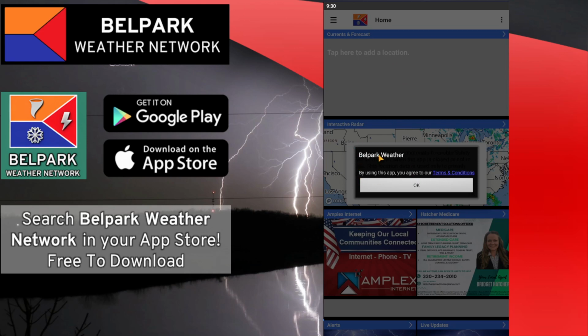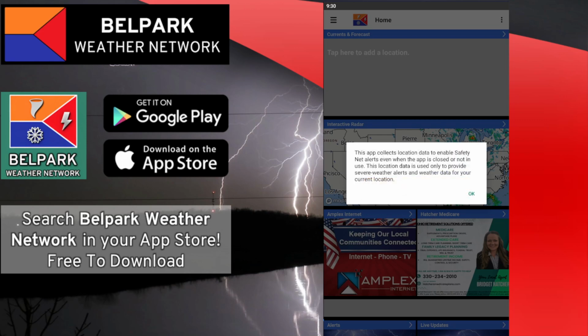So if you open the app, first thing you're going to be presented with is our terms and conditions. Nothing crazy in there. Feel free to read them if you'd like. I'm going to skip through them. The next notification is about safety net alerts and your location data. So the app does kind of track your location for alerts only. It doesn't do anything else with it. Your location doesn't go anywhere else. It is specifically used to send alerts.